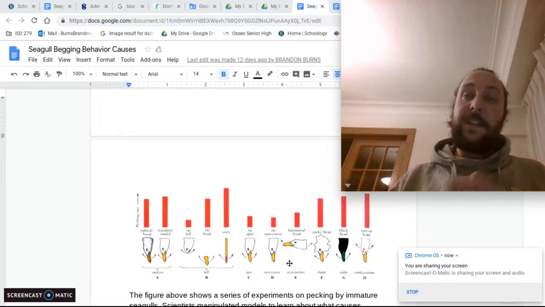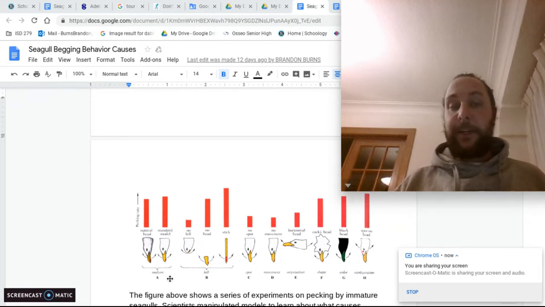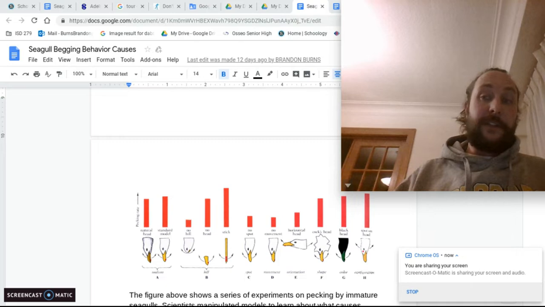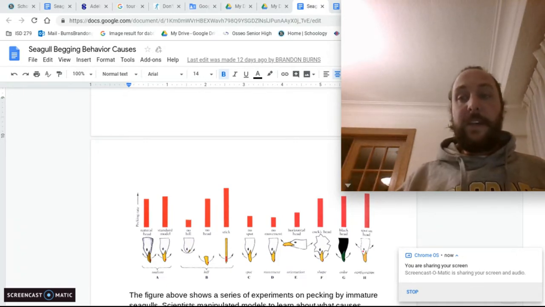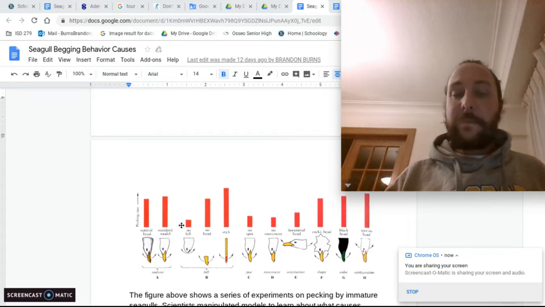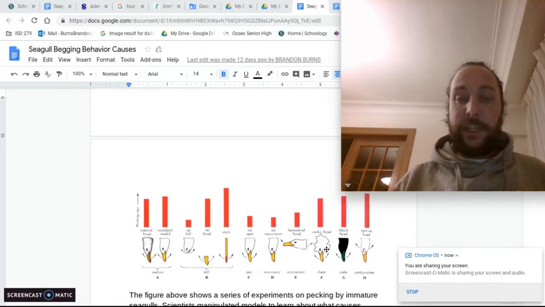And then they did 11 separate experiments. The first experiment, they just tried to build a model that looked a lot like the parent's head. And sure enough, they were able to build a puppet that got just as many pecks as its real parent, which proved that the baby seagull doesn't need to see an actual parent. It just needs some things about the parent in order to peck. And then once they figured that they could make a model, they modified the model a whole bunch of different ways, and you can look at all those ways here.